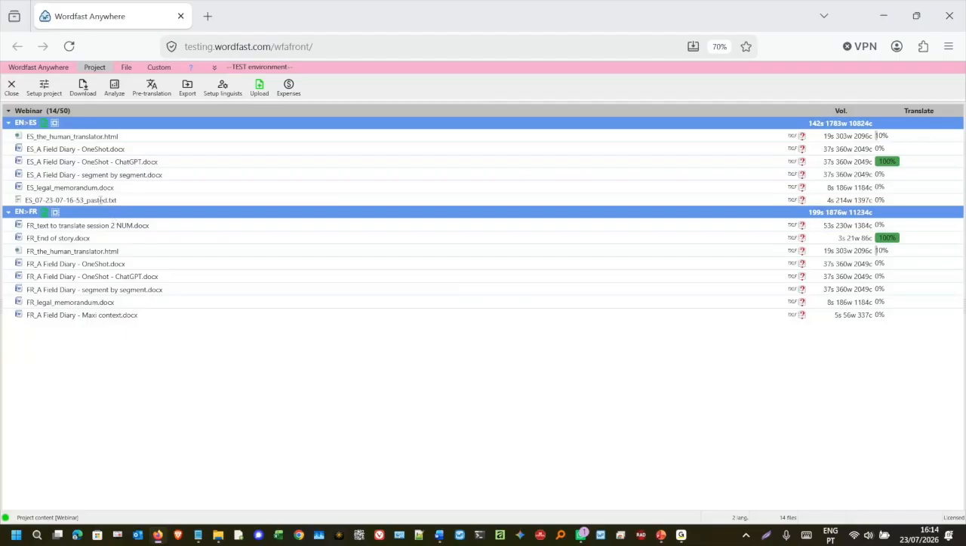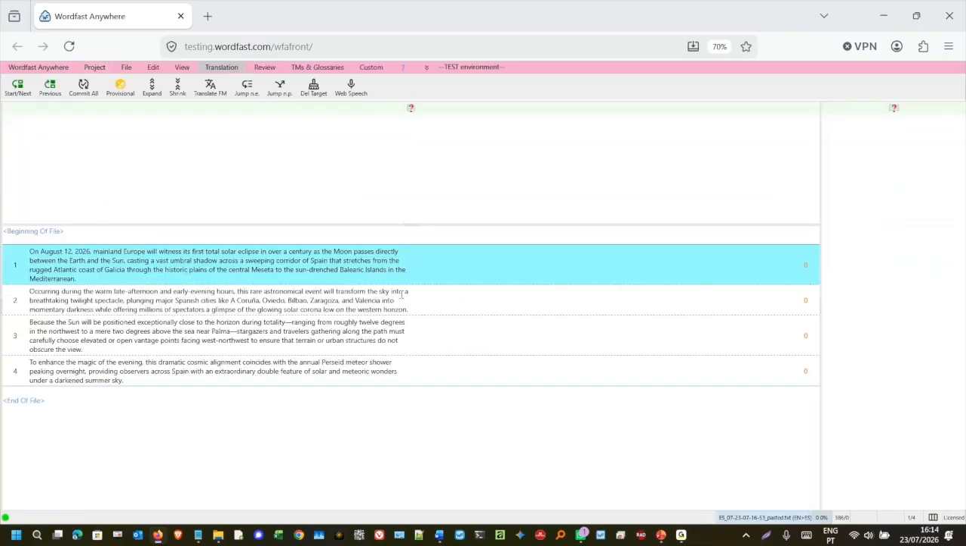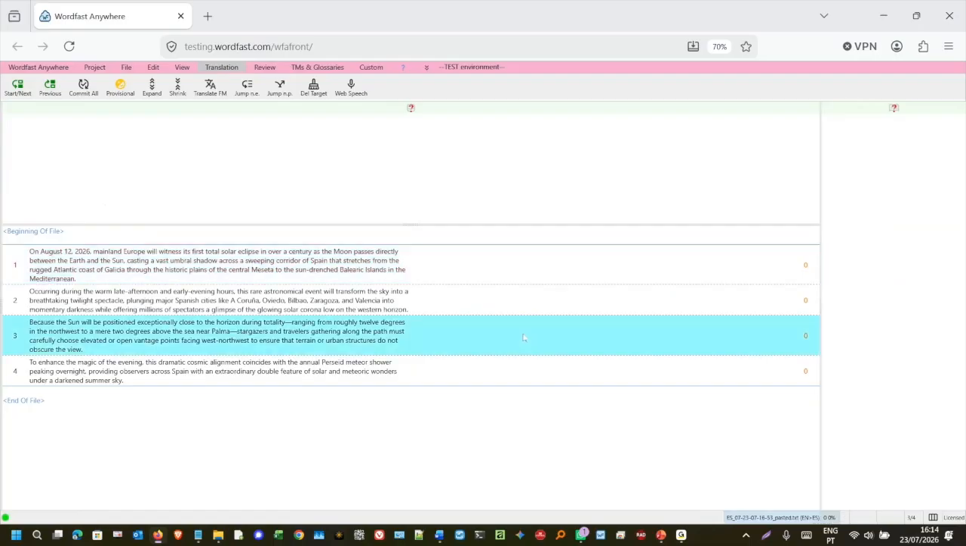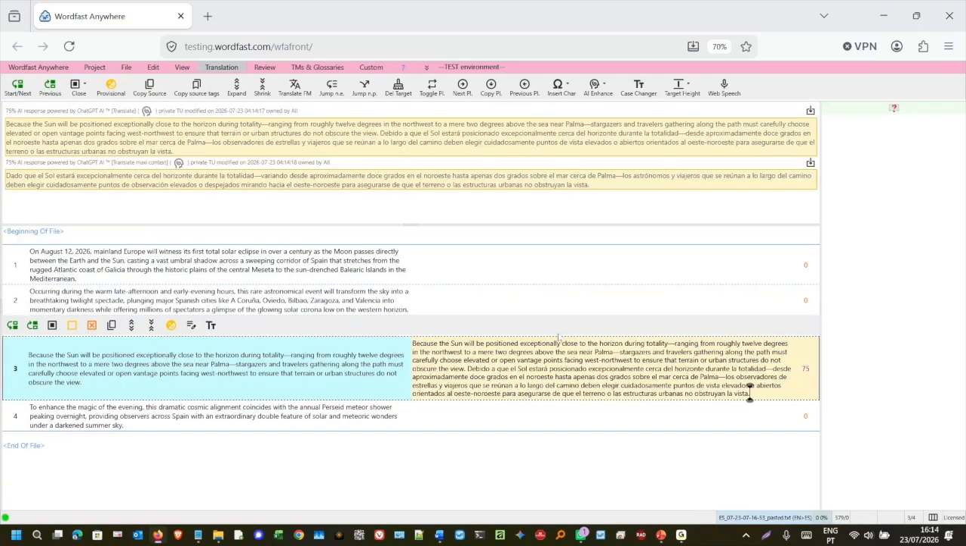Okay. So let's look at, for example, this text, which has long sentences. It's a text about the eclipse that will be seen in Spain in August. And we see it's pretty long. So let's see if we can make it shorter. I believe the prompt was in the style and tone category.